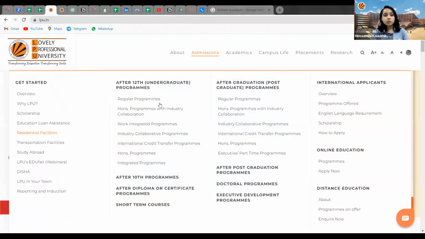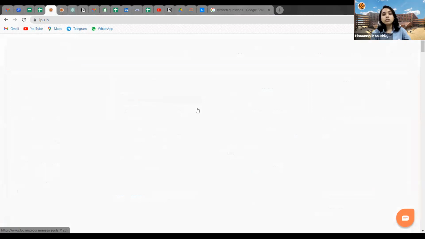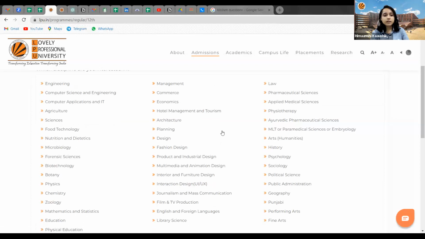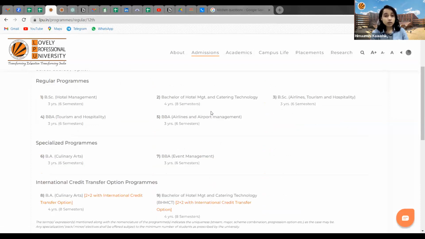Let's take an example: you are a 12th passed out student and want to take admission in a regular program. You simply click on regular program, and you will be given all the disciplines that are there in LPU. Name any discipline and we have it here: management, commerce, economics, physiotherapy, MLT, arts, design, biotechnology, botany. There is also hotel management and tourism. Because we were talking a lot about hotel management today, why not take an example of the same?